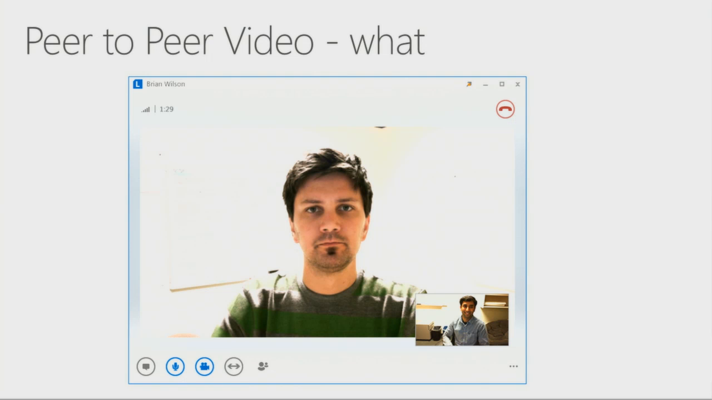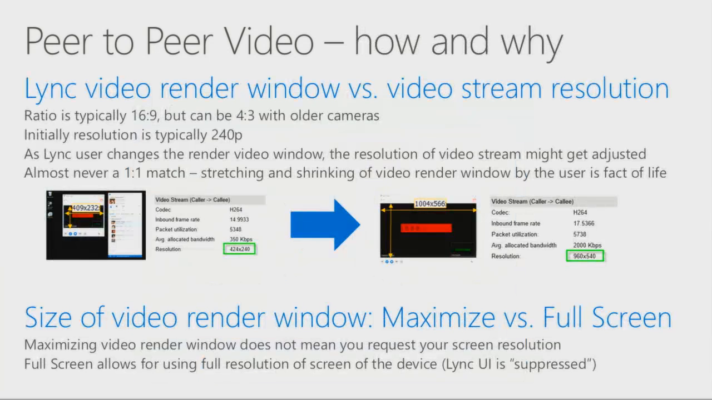Now, there are certain things about how we implemented that, and let me go into these. First of all, when it comes to peer-to-peer video, we allow the users to extend the video render window, the window in which we are experiencing video. You might think it's an obvious thing, right? But it's not so obvious, to be honest.